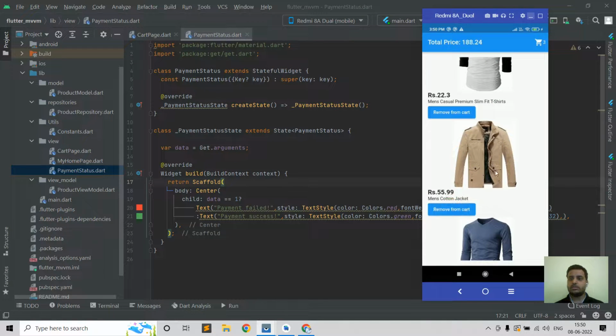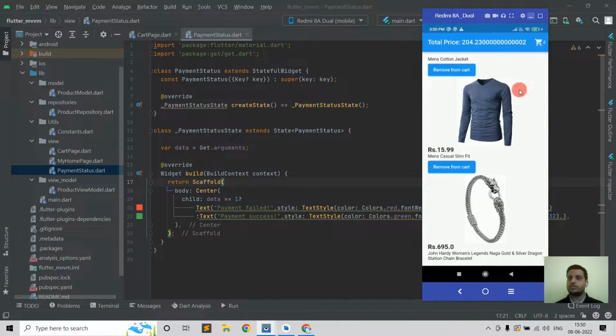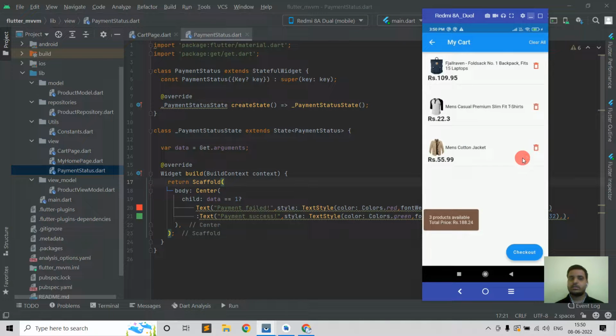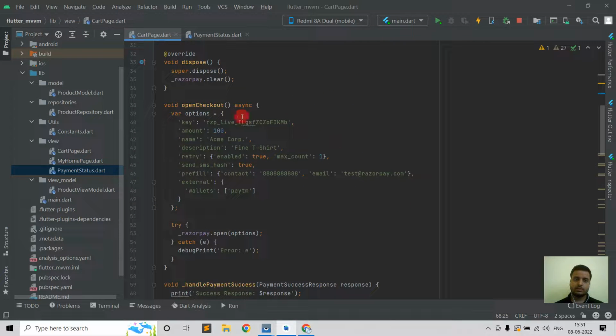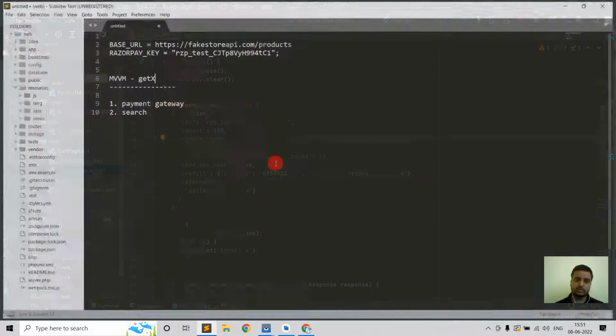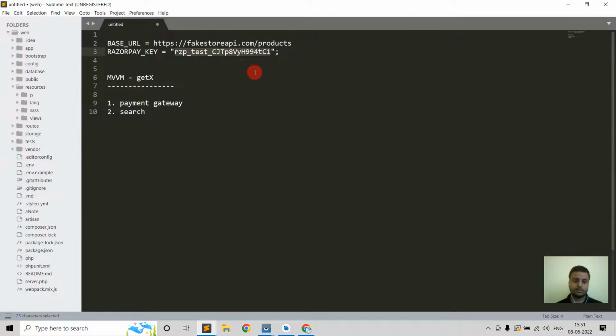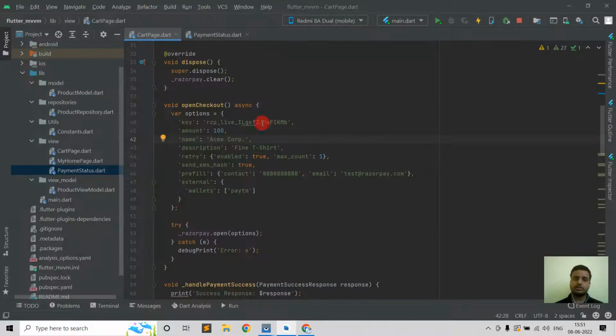Now we will add some product and go to, actually I forgot one thing, that the key, we need to change this key because that key is for other key, and this is the live key, so it's not working. So I'm using my own test key. You can use your own test key and pass the amount here.